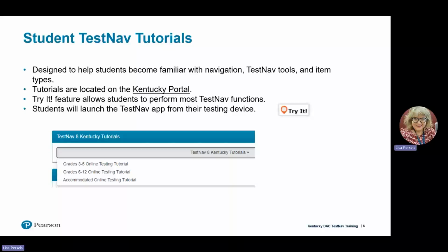In your Kentucky portal site, you will see the TestNav tutorials. They're designed to help students become familiar with TestNav navigation, the tools, and the item types. There is a Try It feature that allows students to perform most TestNav functions. Students will launch the TestNav app from their testing device. Here's a picture of what the tutorial looks like.